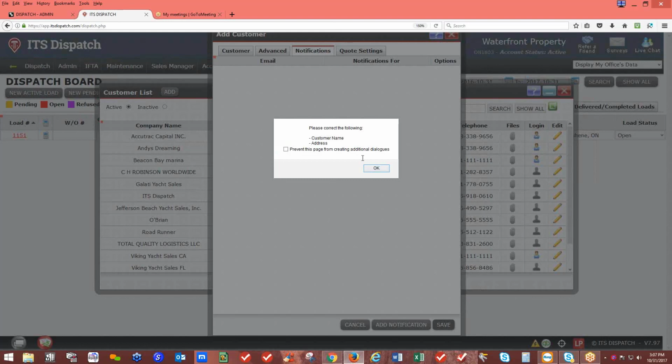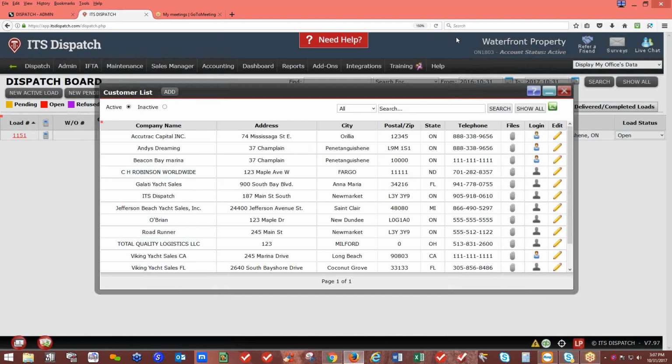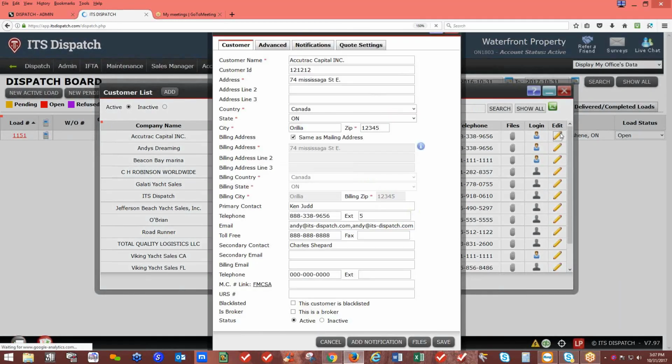All right, make sure before you exit out, you always save your changes. And if you're missing information, it is going to let you know. Don't just go up to the top right-hand side and click exit, because it will not save any of the changes that you have made. You can always come back into the system anywhere in our system where you have an edit pencil, and you can edit any of the information that you might have.